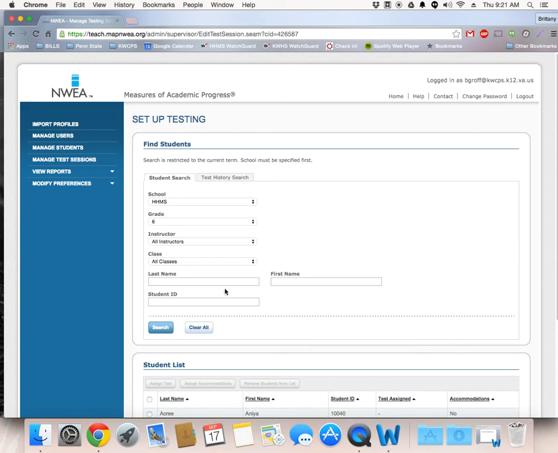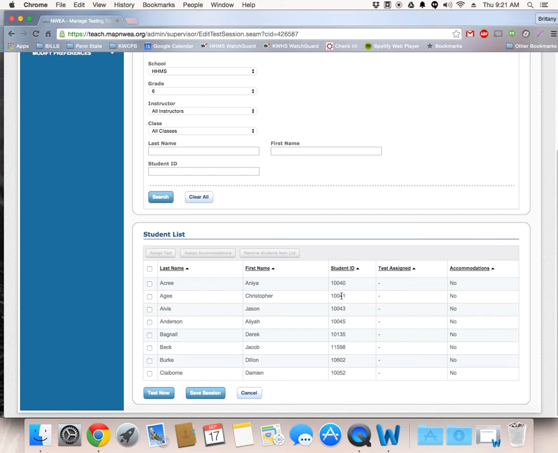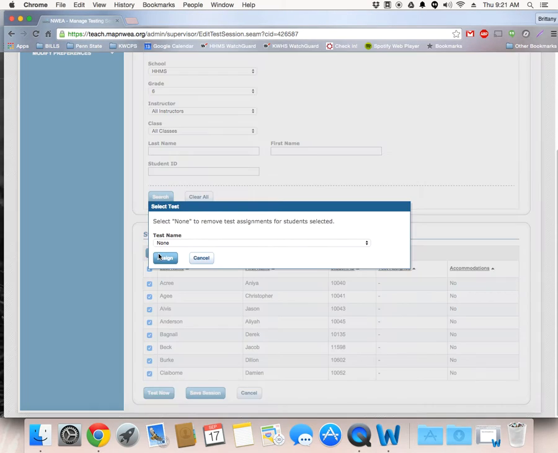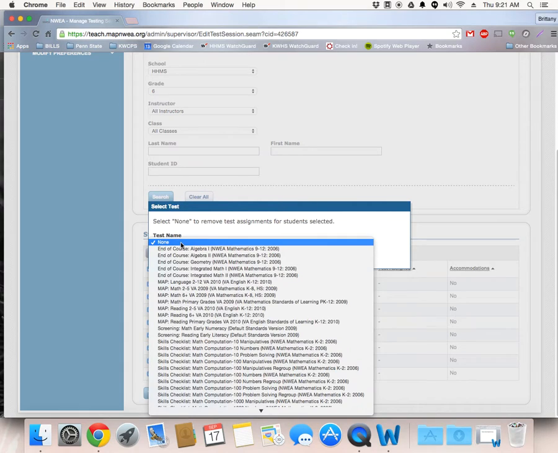And some people freaked out because after they hit add students, that's all they see. You just need to scroll down, and there they are. So now I'm going to select this to select all the students. Again, the first block selects or deselects all. I'm going to hit Assign Test, and I'm going to select a test for them to take.